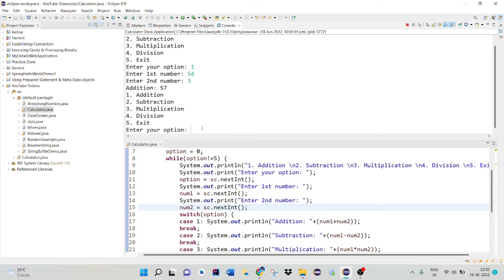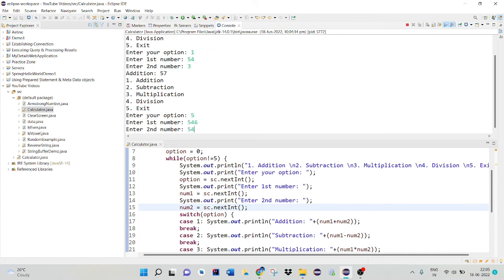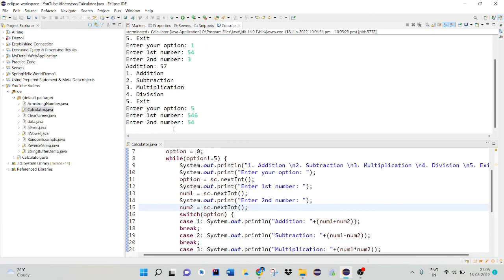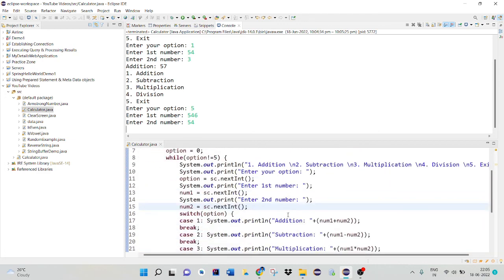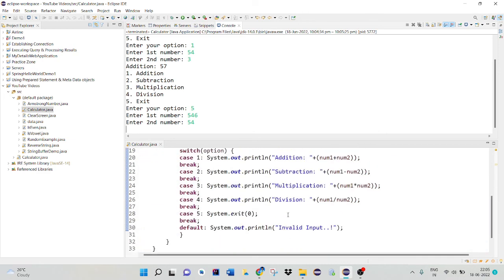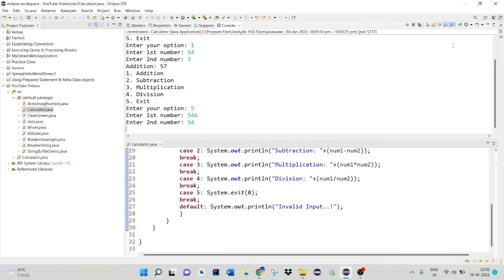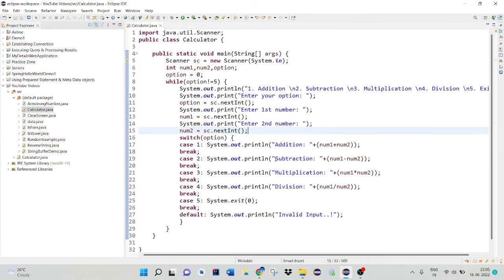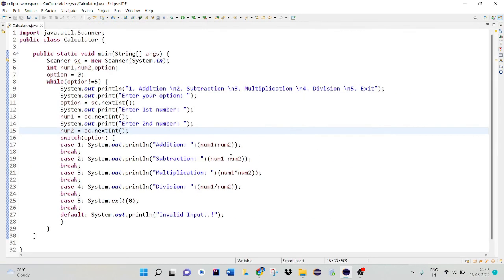So like that we can do. If we press 5, it will ask for two numbers and the program will be terminated. Now nothing will happen here, right? So like that we can write our simple calculator program.